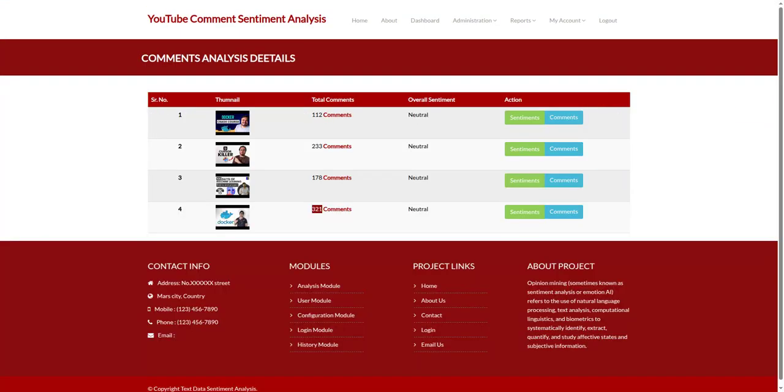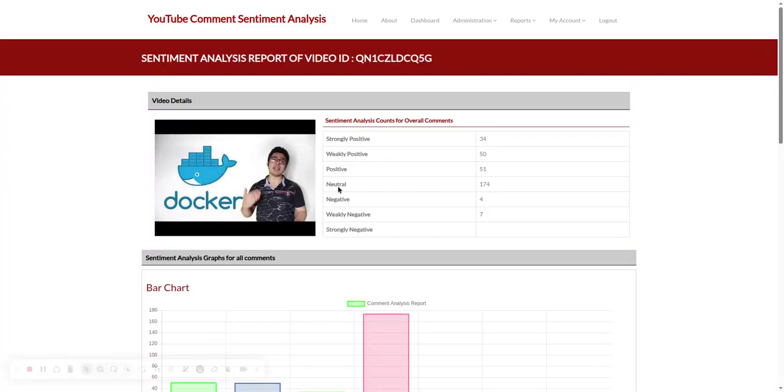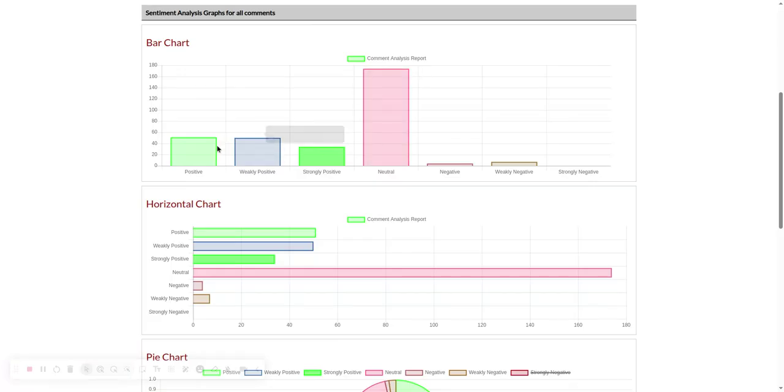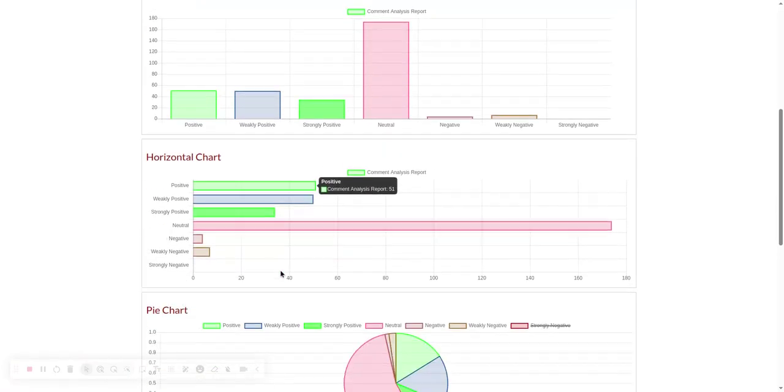But if you want to see the graph, meaning how many comments we got in the format of a bar and pie chart, just click on sentiments, right? So this is the latest video on which we performed. You can see neutral is 174, strongly positive is 34, weakly positive is 50, and positive is 51, right? Negative and strongly negative: there is nothing bad in the comments, there are not very many bad comments. That's why strongly negative is 0, right? And you can see neutral, and these are the graphs. This is a bar graph, this is a horizontal chart.